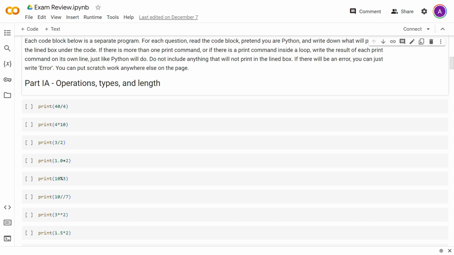Okay, so if there's more than one print command, or if there's a print command inside a loop, as you guys know, Python will print out those separately on separate lines. So you're going to write them down on separate lines as well, exactly like Python would do. Do not include anything in that lined box that will not print out. If there's going to be an error, you can just write error. You don't have to write what the actual error message would be because nobody has those memorized. For scratch work, you can put it anywhere else on the page.